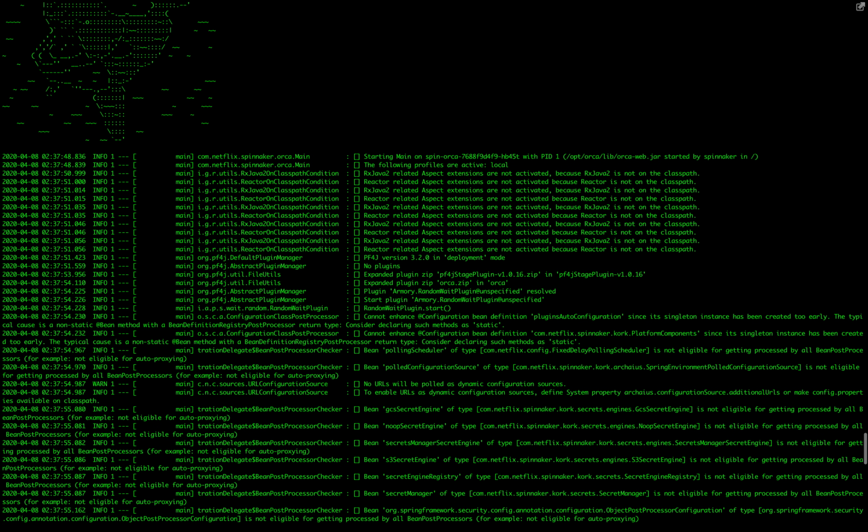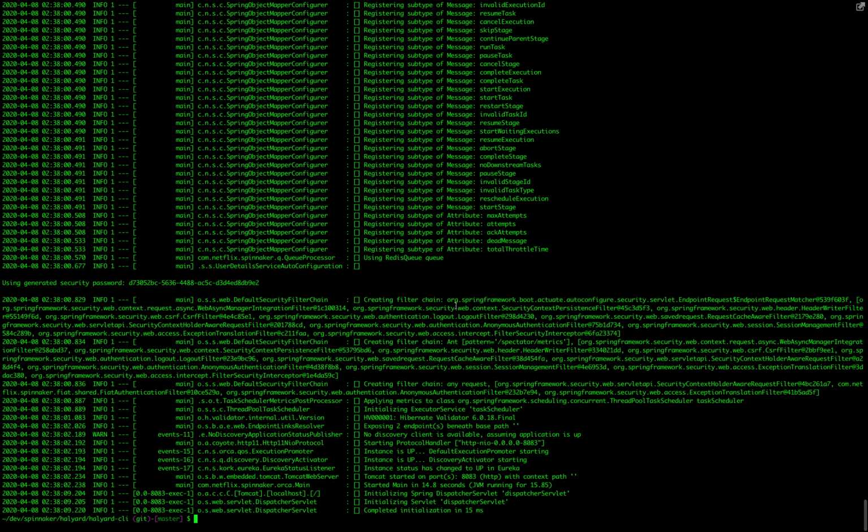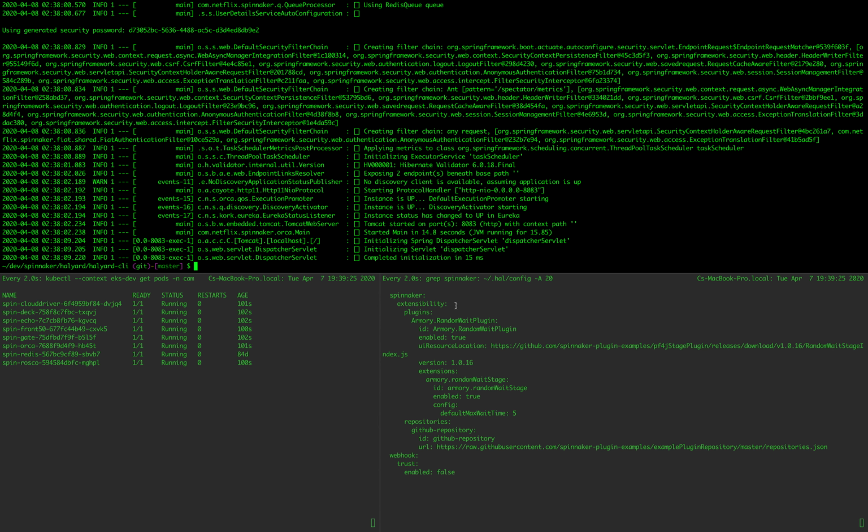All right. So we can see Orca had started up. PF4J starts up. There's no plugins local, so it reads the configured repositories. It downloads the PF4J stage plugin, the right version, expands that zip, and calls start. If you saw one of the earlier videos about backend development, this is the area that we put a breakpoint in when developing locally. So as you can see, Orca started up and is ready to serve traffic.